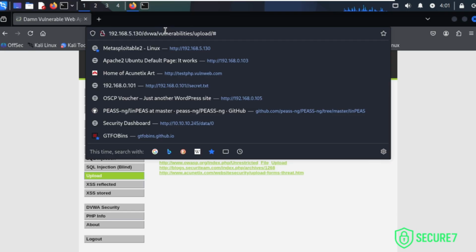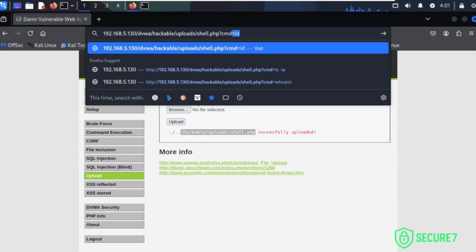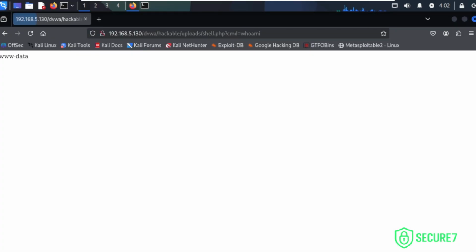Another example, directory listing is enabled on this server. By visiting the Uploads folder, we can see all uploaded files without authentication.